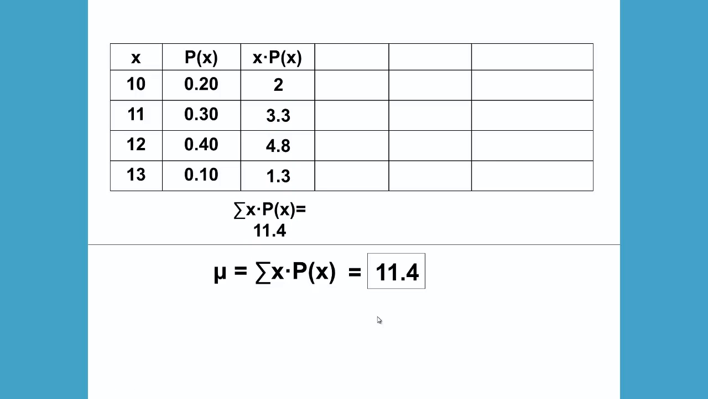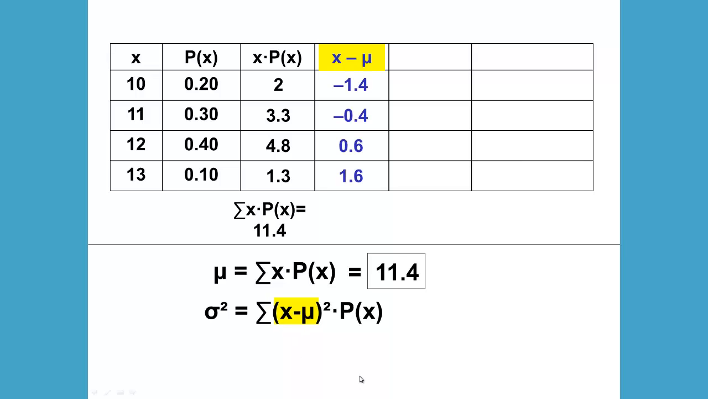Looking at the formula, let's follow our order of operations and use our table. Remember, the first step was to subtract each value from the mean, that x minus the mean inside the parentheses there. And we have x minus mu that we'll put at the top of the next column. We'll fill in each of those values underneath there. And again, I'm not going to go through that. You can pause the video and watch that.